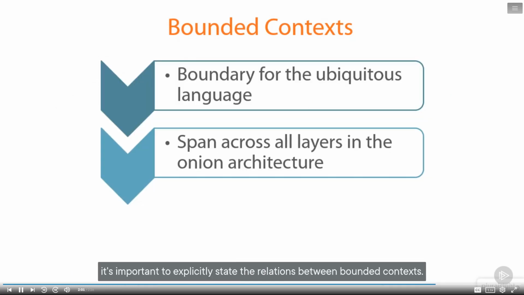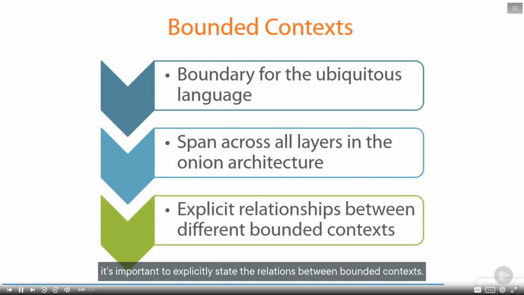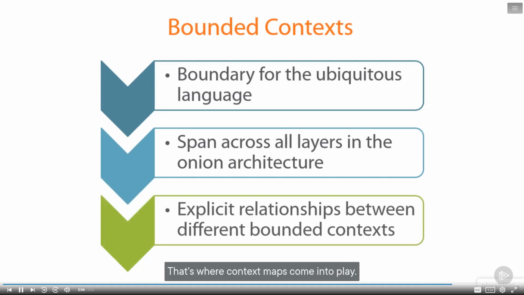And finally, it's important to explicitly state the relations between bounded contexts. That's where context maps come into play. A context map is a map that renders the bounded contexts in your system and the connections between them. If you want to see an example of a context map, I recommend you to watch this talk given by Eric Evans. We will draw our own context map later in this module.